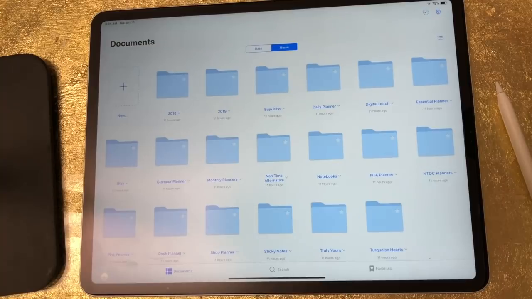But anyway, I have already opened the app. This is what it looks like right when you open it. It is so different from GoodNotes 4. GoodNotes 4 had categories, and GoodNotes 5 has implemented folders. So as you can see, I've got a lot of folders here, and you can also have subfolders within your folders. So that is a completely new feature.